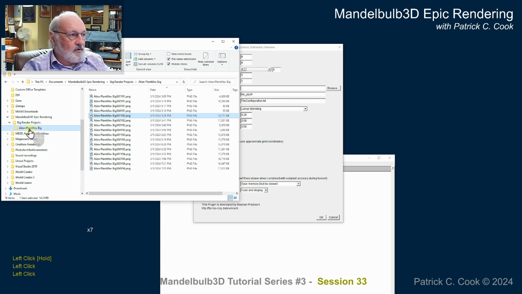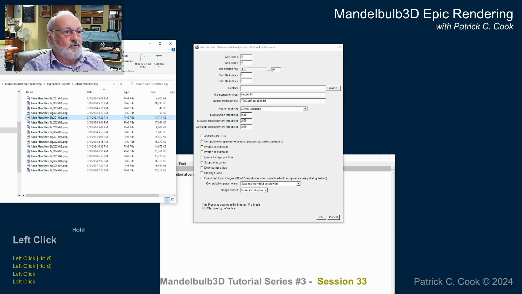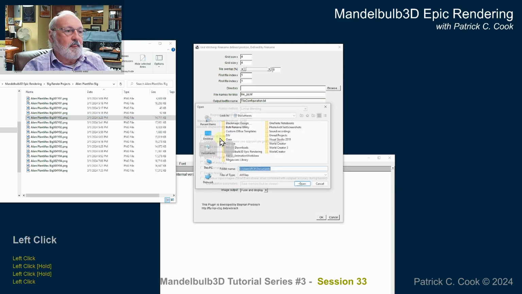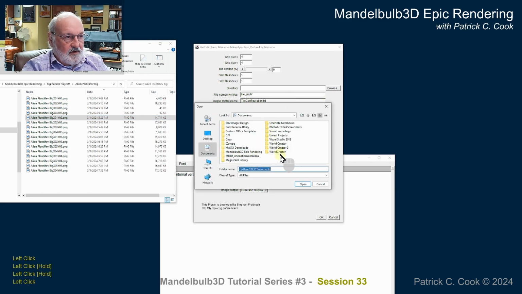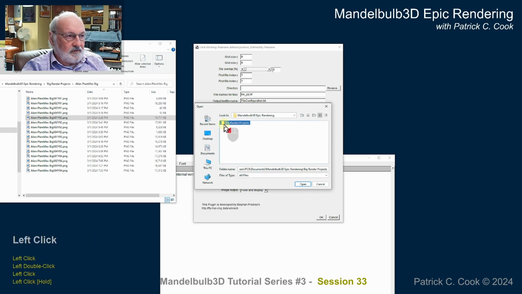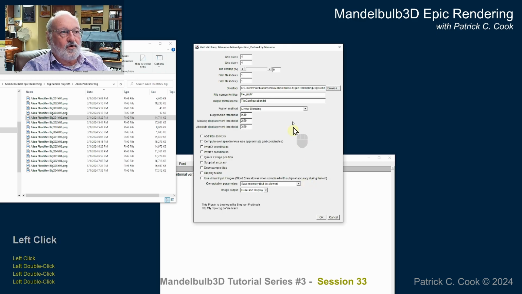So here is my folder. What I'm going to do is tell it to browse and find my big render. There we go. That's the folder that has all of the tiles. That's a key setting. Obviously, it's got to know where to find the tiles.